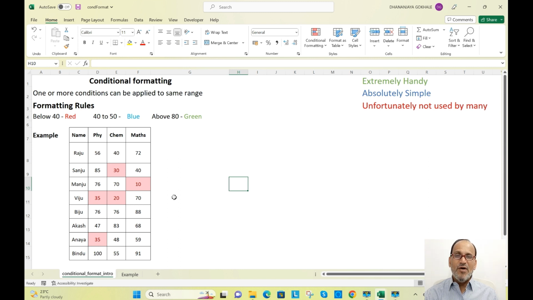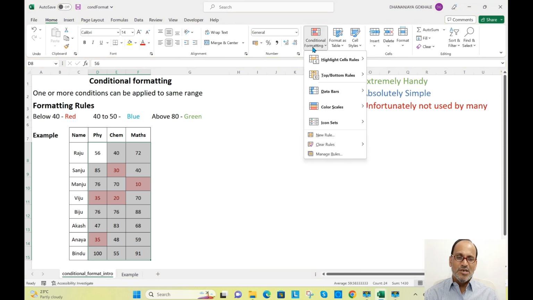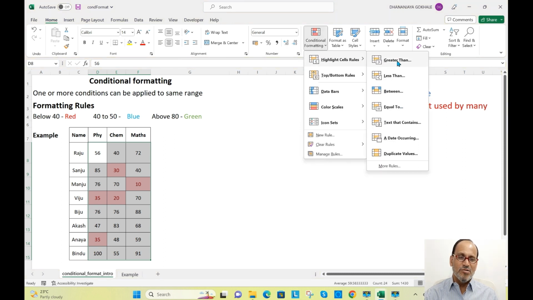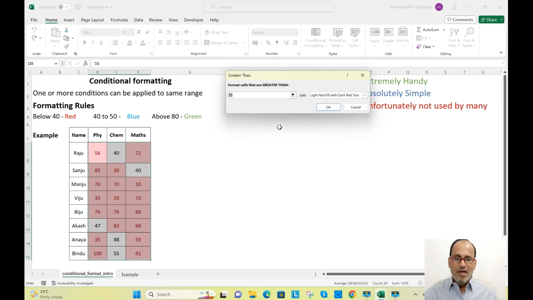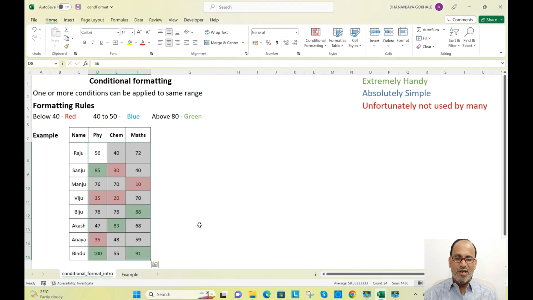It means you can have multiple conditions formatting, right? Not only one condition giving red, you could have other conditions. Let's say we want to do above 80, so go to conditional formatting, highlight cell rules and greater than, and I'll just type 80 over here, and I want it green, so I select green fill with dark green text and click OK. Here I got the result.